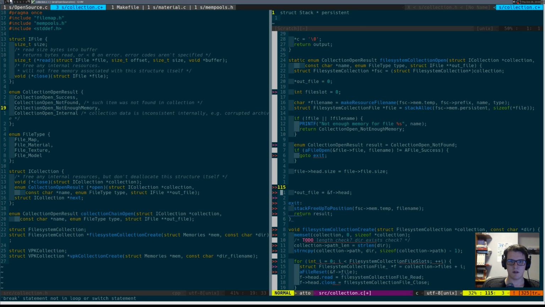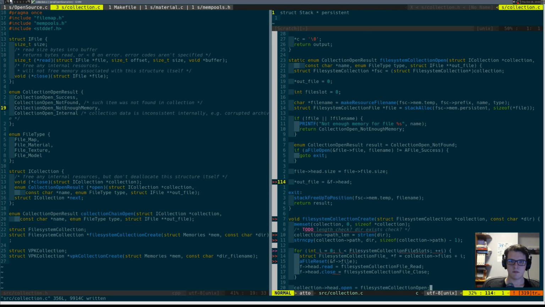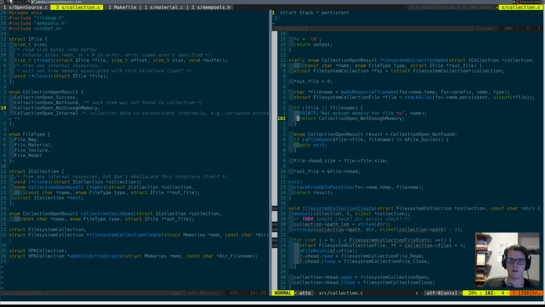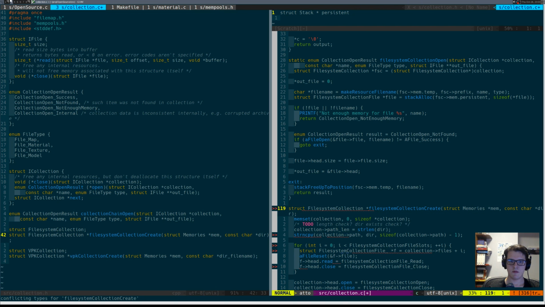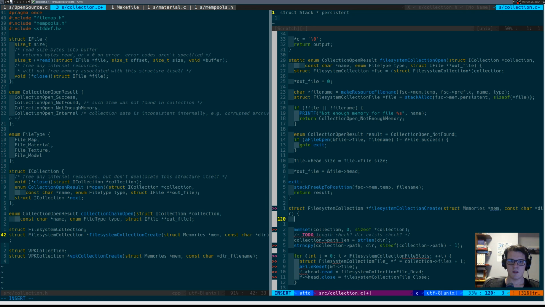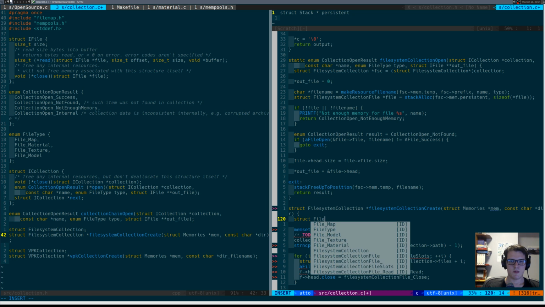This not needed, this not needed. Out file is file head. And yeah, file slot is not needed. File system collection create. Need to replace this with this. Struct file.